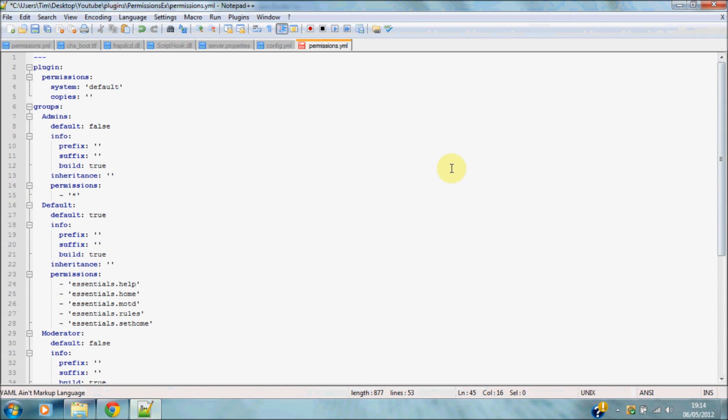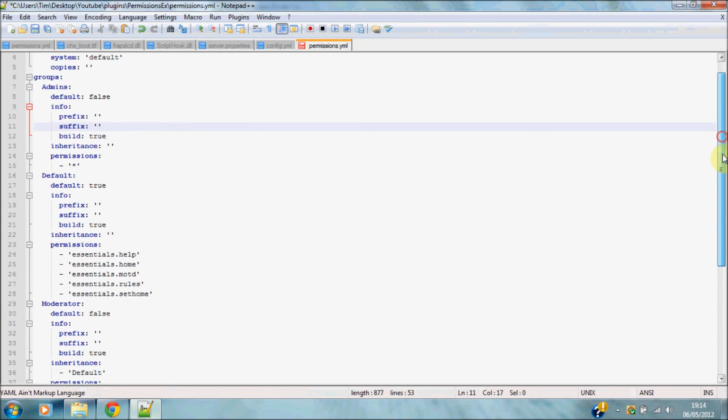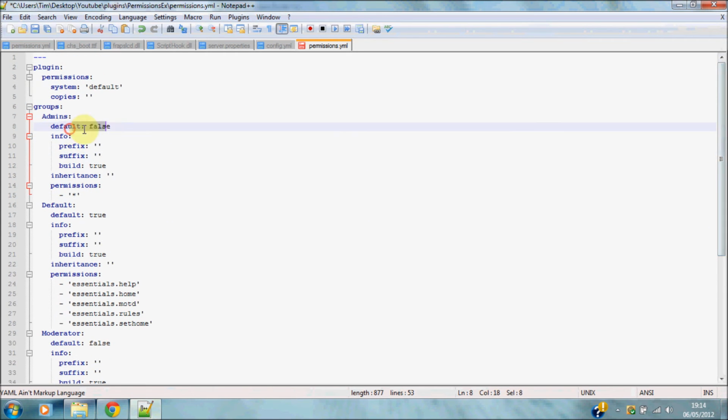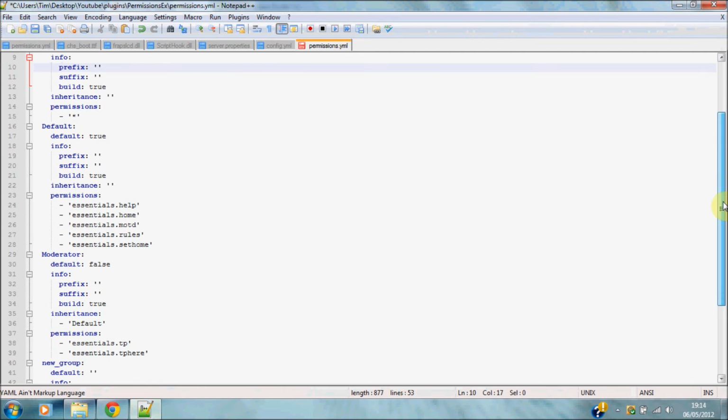And the admins class, where is that? Up top, sorry, yeah. I have everything, the star, they are everything. And as you can see here, it says admins are false. This means that it's not by default. Default is true. So this is the class that when someone first joins, they're going to come into.